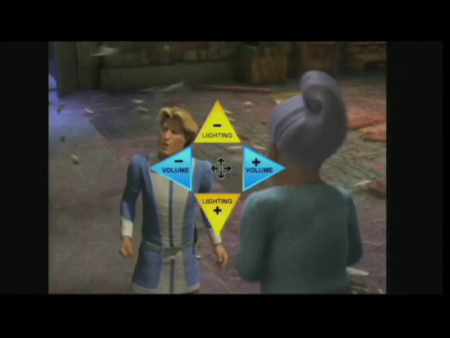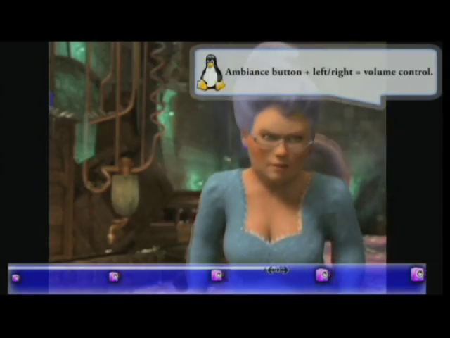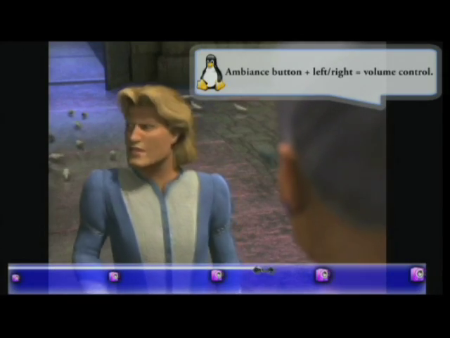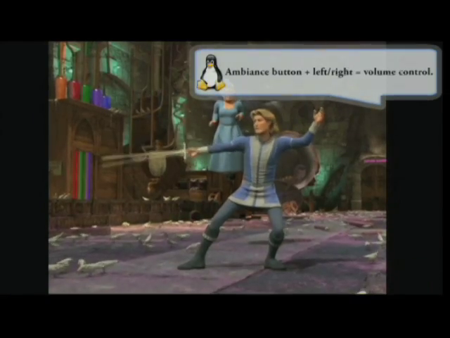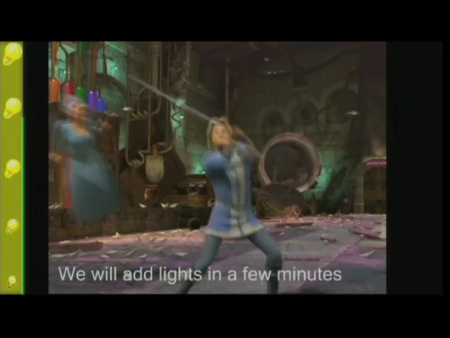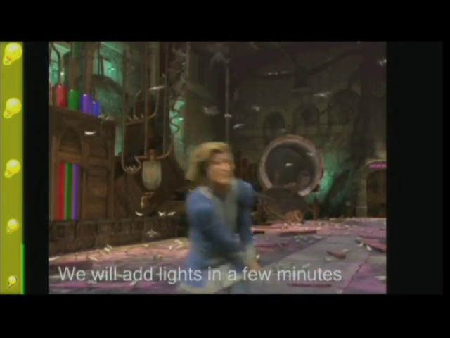Press the Ambience button and move left and right to adjust the volume. Move up and down to adjust the brightness of the lights.